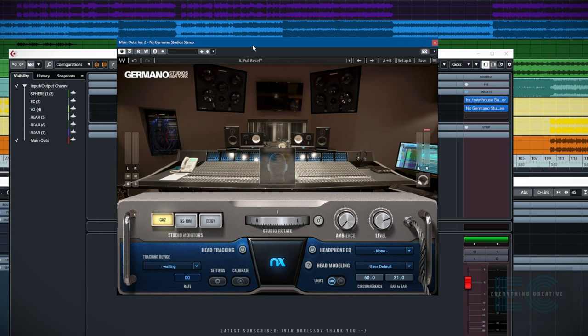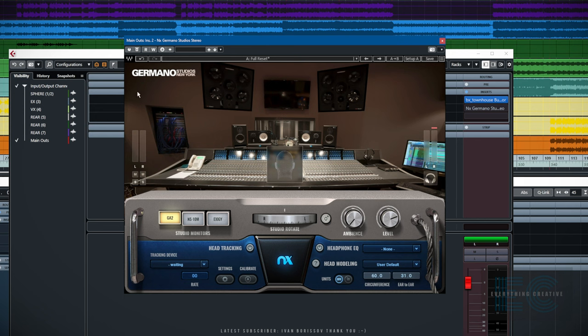So here we go, I've got the NX loaded up and it is actually disabled at the moment. So I'll just play you the intro to this track. We're not going to play too much of it. I'll just play the intro and then we'll enable the plugin and take it from there.